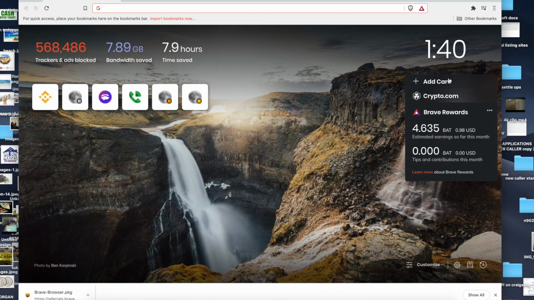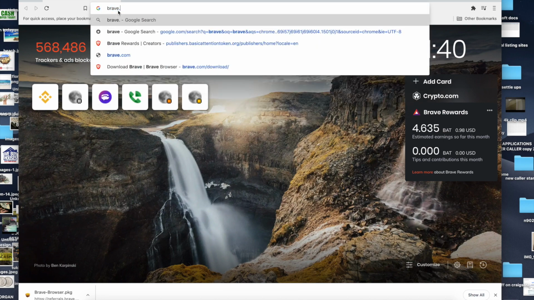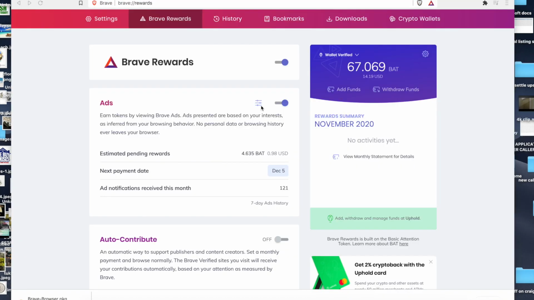So I'm already logged in. So it's very easy to do. Once you start the Brave account, it'll actually prompt you to do it. So you're going to be on Brave, and you can go to brave.com. Now we're in the Brave wallet section. This is after it's installed. It's really easy to get started.